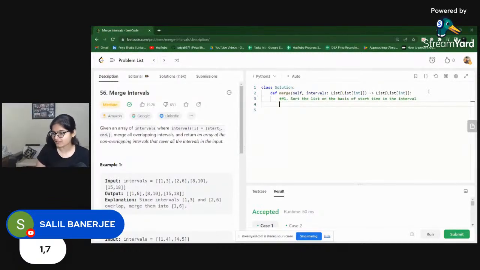So how can we do that? We can directly call, what is the list of intervals, right? We can call the function sort, and inside that we can pass a lambda expression, where I am saying what we're supposed to sort here on the basis of the first index, which is available at the 0th value. So I is nothing but I[0].